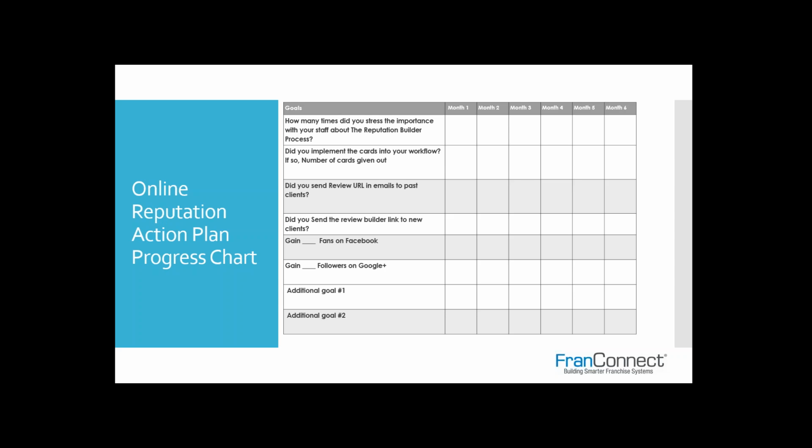The next box allows you to track how much follow-up you've done. If you sent out emails to past clients and included that review link in it, this is a great spot to track that progress. If you have sent the link to current clients or new clients as well, you can track it in the box below. We like to make sure that we're staying on track with that follow-up.